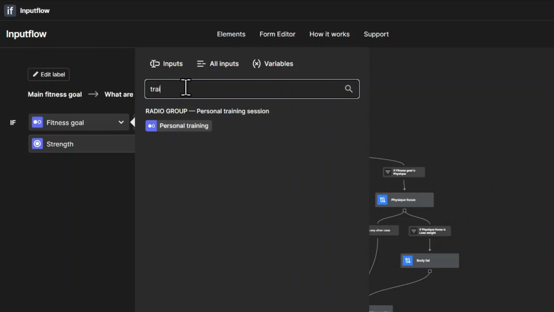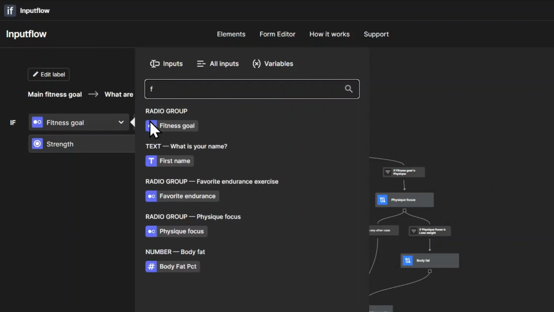The cool thing about this search bar is that it is not limited to the current tab. So for example, if I'm in the variables tab and search for fitness, then this will search all elements, not only the variables, but whatever elements exist in your form.